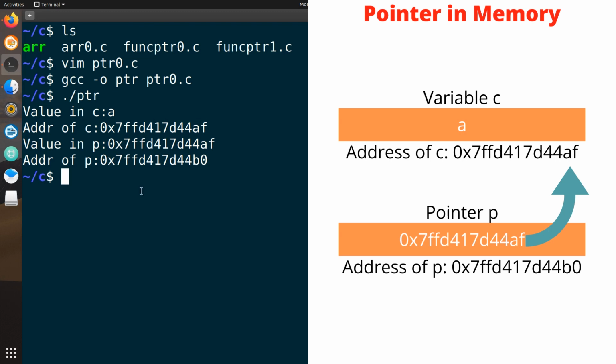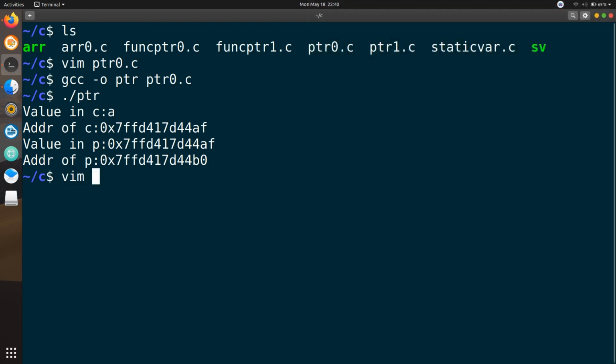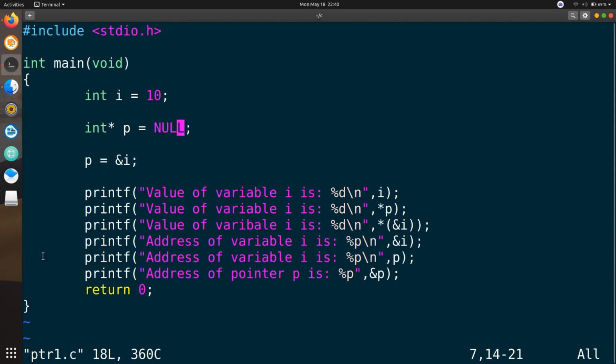So I will just show you another program in which we have made use of that address. Okay, and that is ptr1.c. So over here I have taken an integer type variable I and initialized it to 10, and then I have created an integer type pointer P and initialized it to null. And it is important to note that whatever the data type of the variable whose address you want to store, or which you want the pointer to point to, it should be the same.